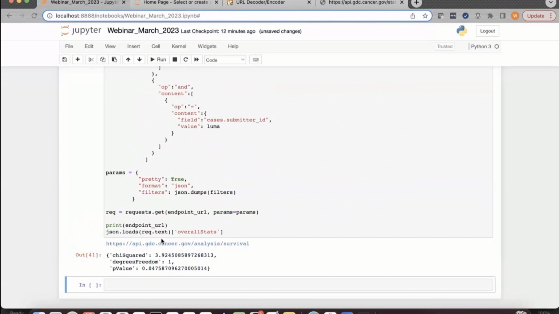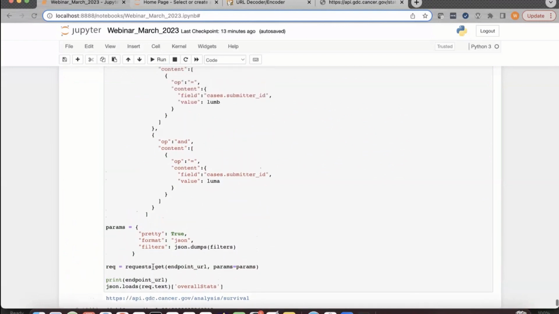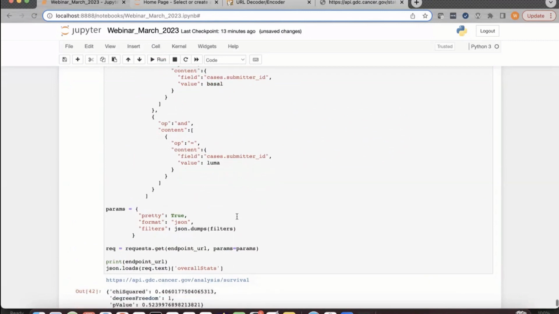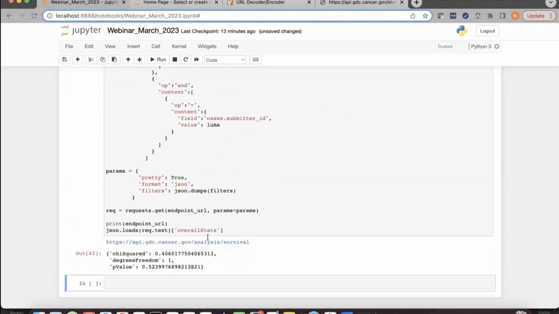Now, as you can see, what we're doing is we're pulling out the overall stats. If you didn't do that, you can look at all of the values for the curve and export that. But here we're just looking at the stats. So here we have a pretty low p-value for something like basal and luminal A. You can compare those two and see that they have a much higher p-value.